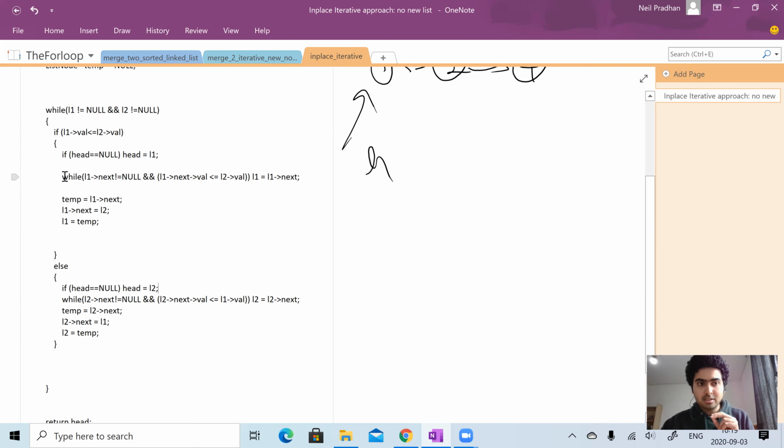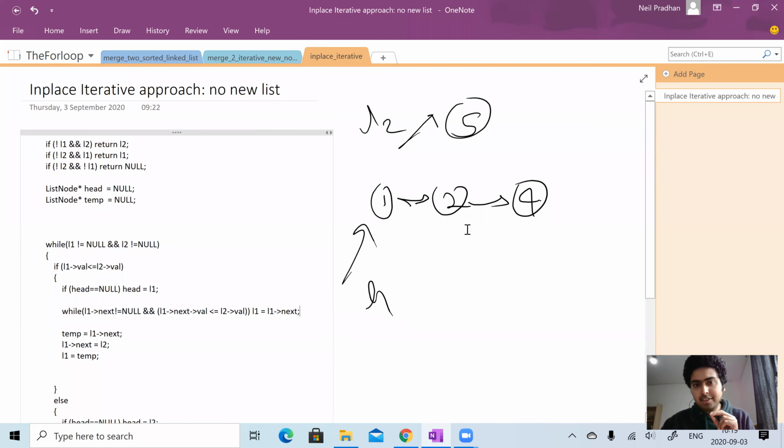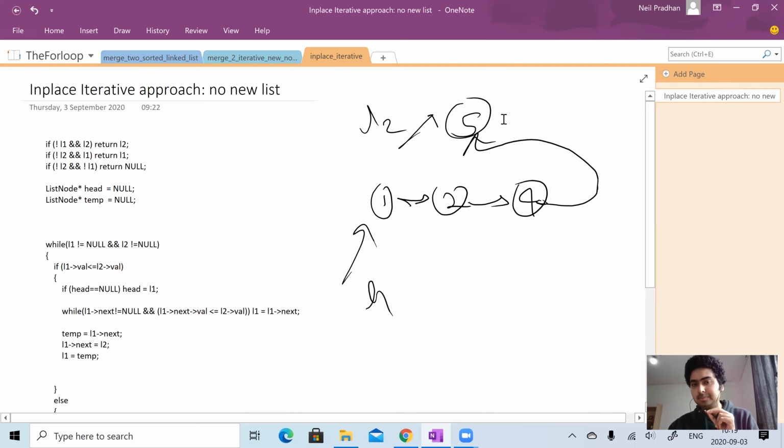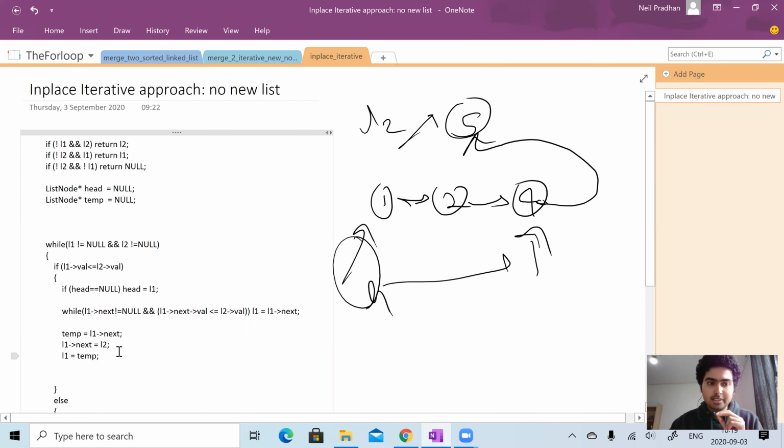Now let us look at this code, and why is it necessary to write this code? What is this code all about? So let's say we have 1, 2 and 4, and let's say we have 5. What is the easiest way to connect these? We'll just take the pointer here and connect it here. That's all, we are done. So we need to make L1 reach until this point, right? So how are we going to write that condition? Let us look at this.